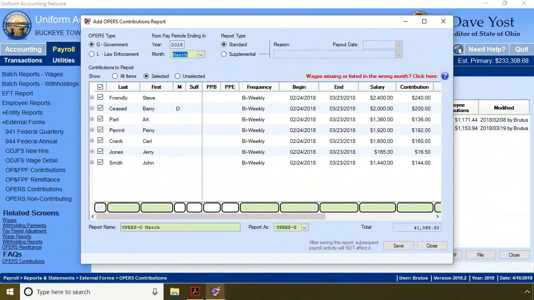Now we're going to use a different data set to explore what happens when the fiscal officer posts a wage with the wrong pay period and doesn't discover the mistake until later. In training land, it is now April 16th, and as you can see on the screen, I'm preparing the March OPERS report. Right away, I can tell there's a problem because my monthly paid elected officials that are OPERS members are not on the report.